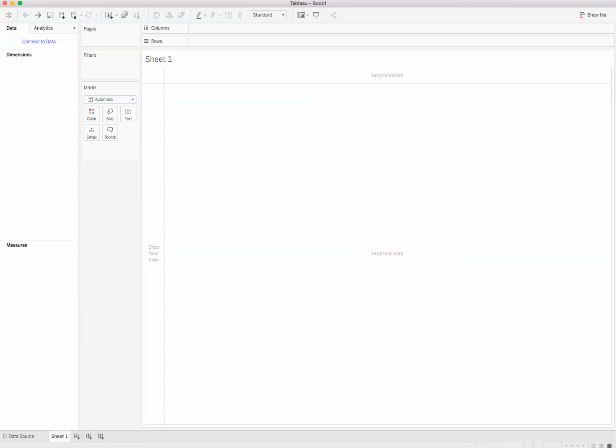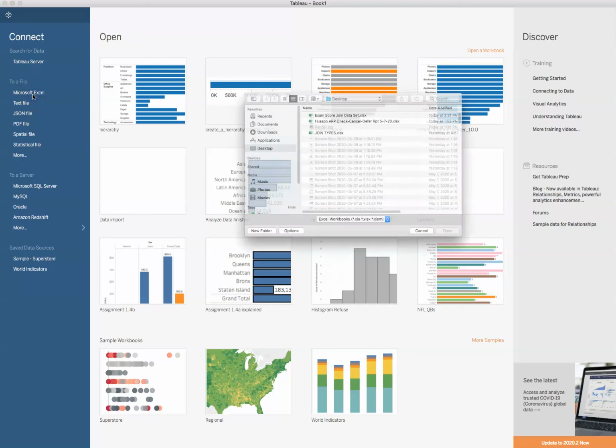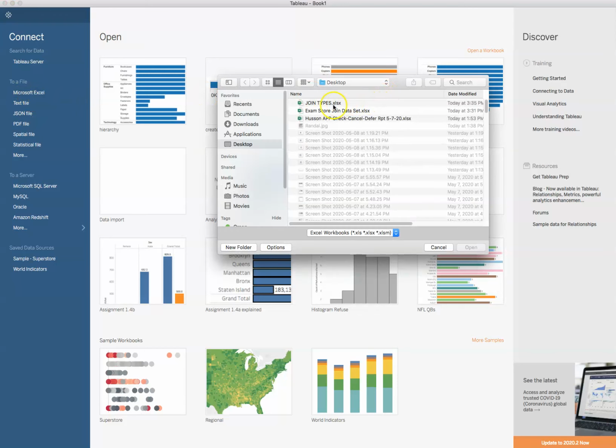In this video, we'll take a look at join types in Tableau. So you see me, I'm here at a worksheet and I want to connect to data. So I go to my data source and I can connect to the data I wish to join. I'm joining to an Excel file and it says join types, which is the example I've picked.